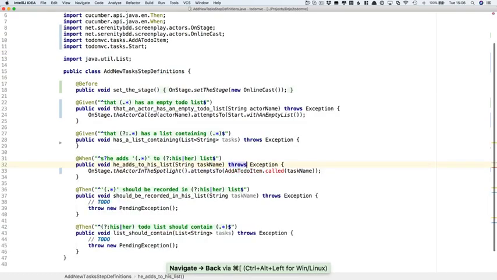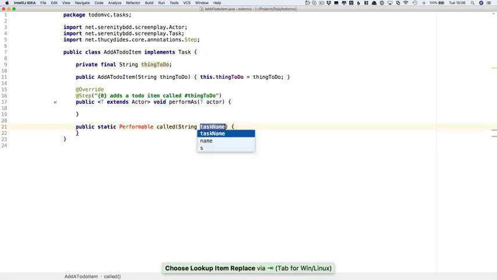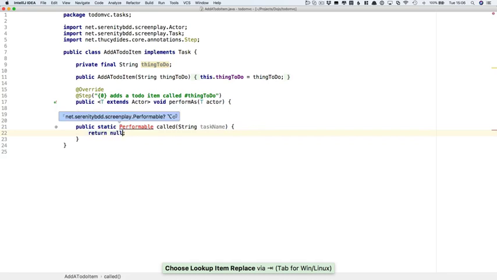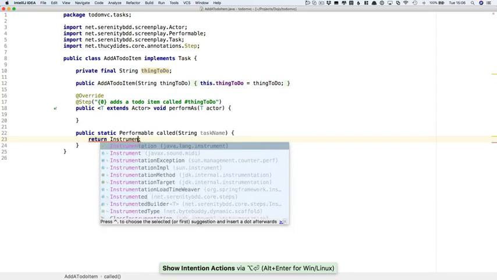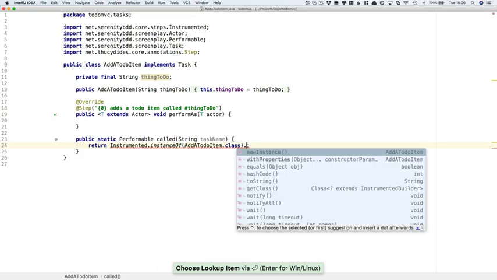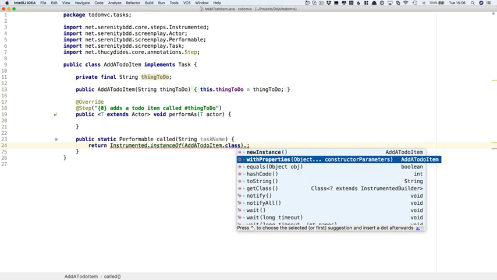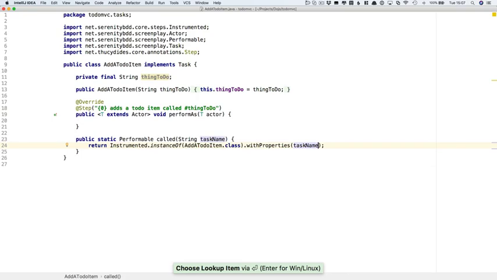And just like in the previous example, we use a static builder method, called in this case, to create the task. So we'll create this method called, and it will return an instrumented version of the add a to-do item so that we can integrate with the Serenity reports. We say instrumented instance of the name of the class, but this time we need to pass in the constructor parameter. And to do this, we say, rather than new instance, we say with properties, task name. This will return an instrumented version of our add a to-do item for that particular task.